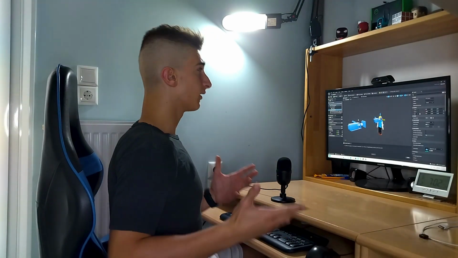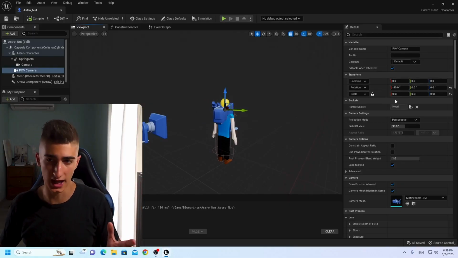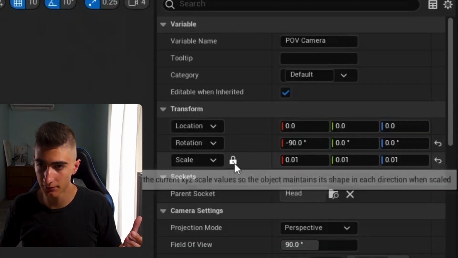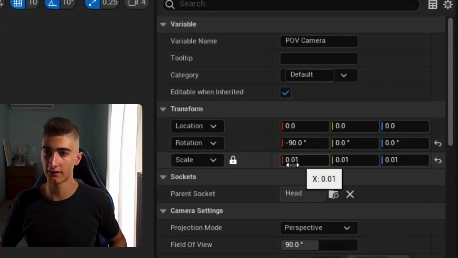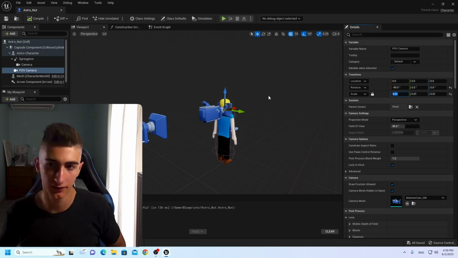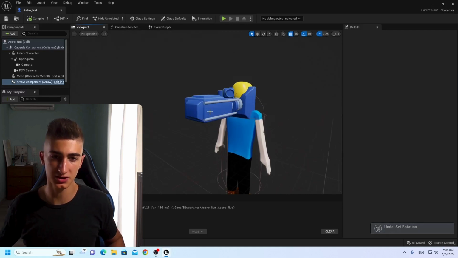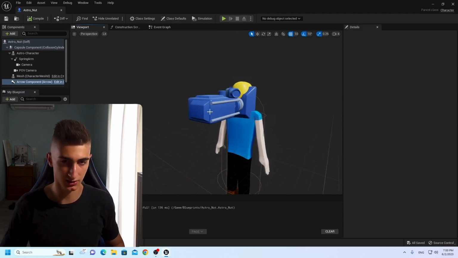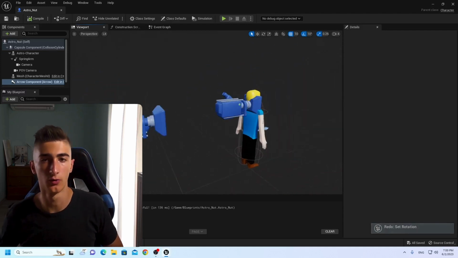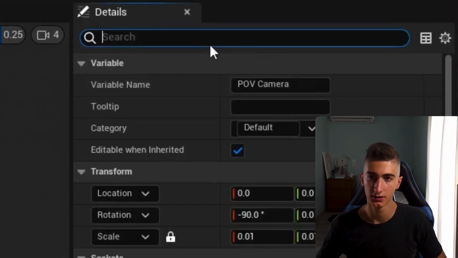I found that the values that are correct for me, so that the camera is normal again, are rotation x-axis -90 and scale, remember to lock it, and then scale 0.01, because the scale, you could see that the camera was massive. If you do not rotate, the camera is going to be on its side.